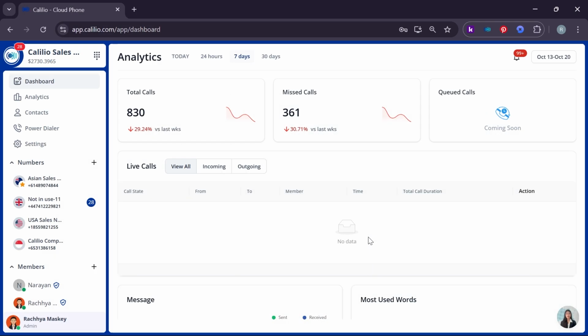Managing your team access is easy with Calilio. You can quickly remove members who no longer need access, keeping your workspace organized and secure. Here's how to remove a member from Calilio.